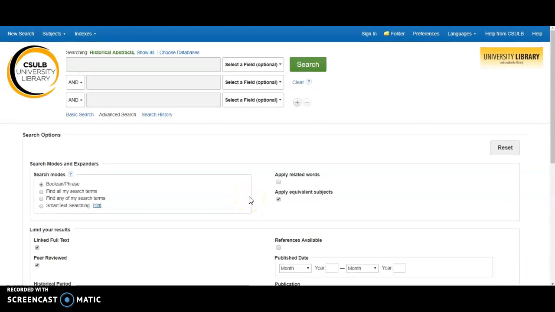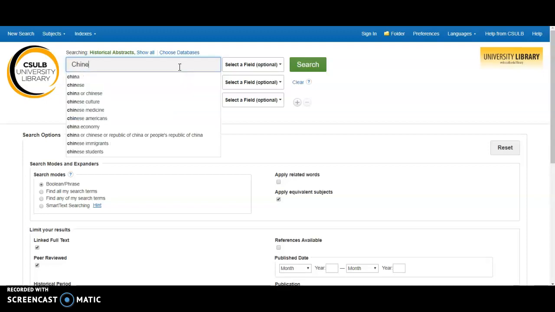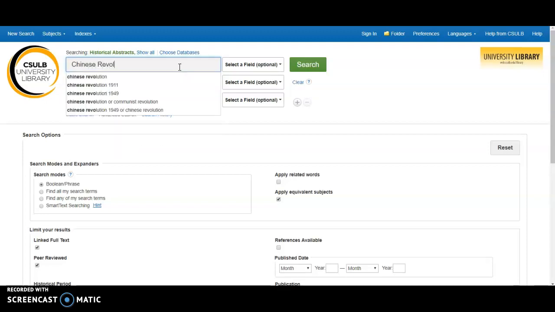So next we want to talk about where we want to find our stuff. Well, it's all based on your thesis, and your thesis is always going to be the initial question you have about your topic. So, in honor of all those people in Hong Kong, I wanted to look more at Chinese revolutions. So I'm just going to type that into my search bar.